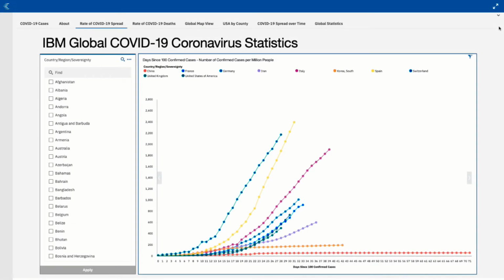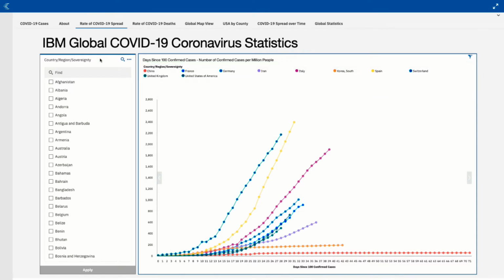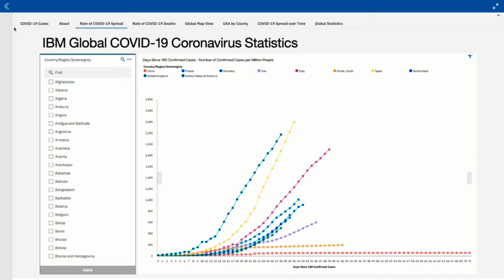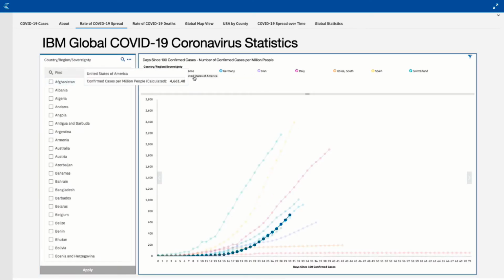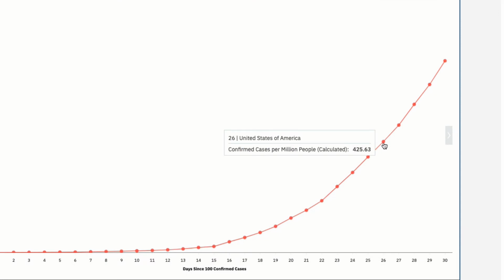In the Rate of COVID-19 Spread tab, you can view the rate that the virus has been spreading for countries with over 100 cases. By default, the top 10 countries in terms of confirmed cases are displayed. However, you can view this data per country and add countries that you want to see. If you click one of the dots, you can see the number of confirmed cases that a country had for a particular day since reaching 100 cases.